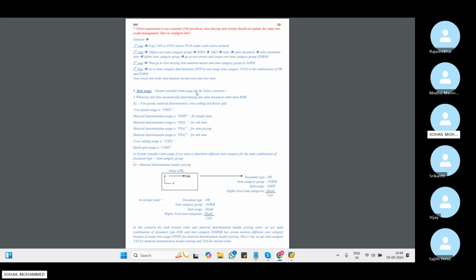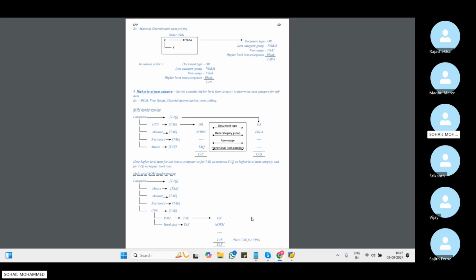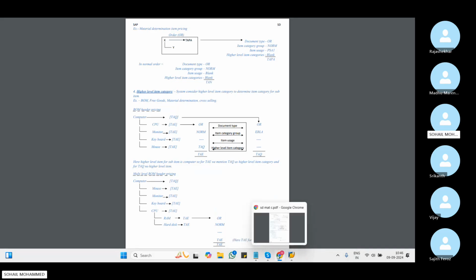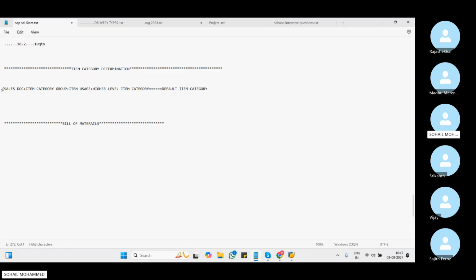So that's it. Till now we have seen only examples using item document type and item category group. Based on these two combinations, we have seen some examples, right? Now we'll see what this item usage is, in which scenario we are going to use this item usage, and the higher level item category. So in which scenario are we going to use this? We'll see now.